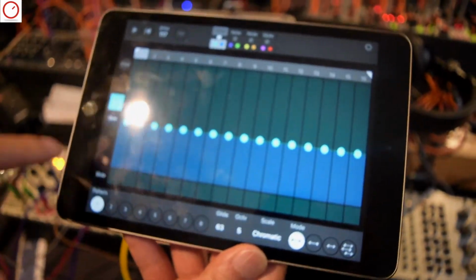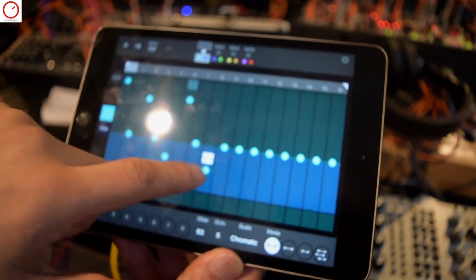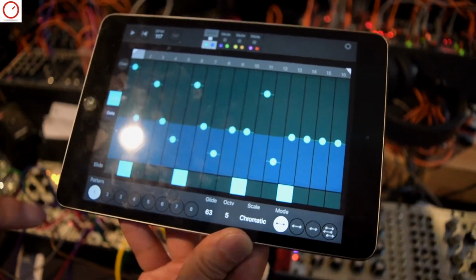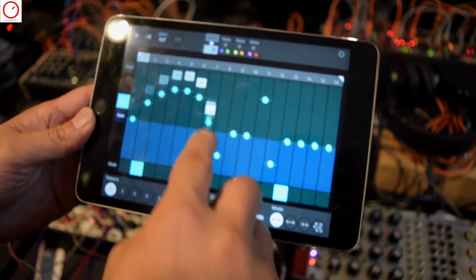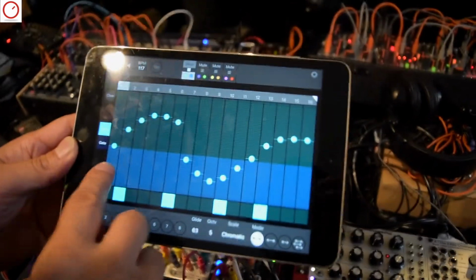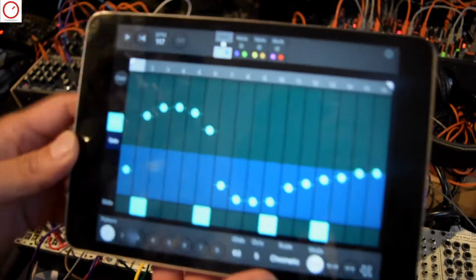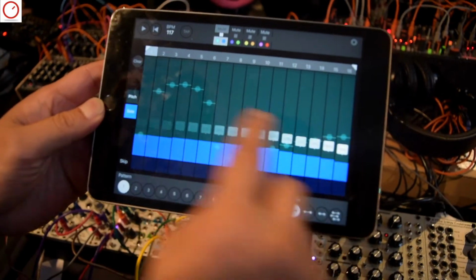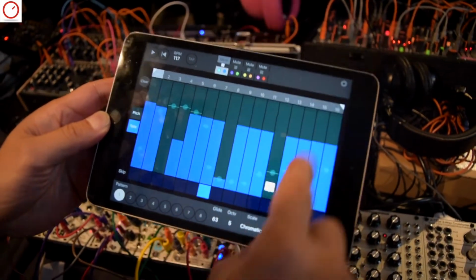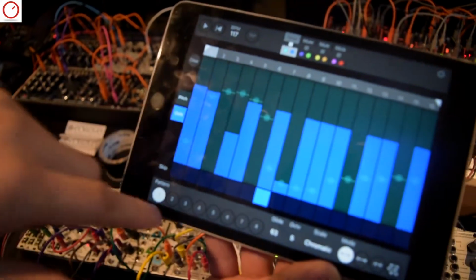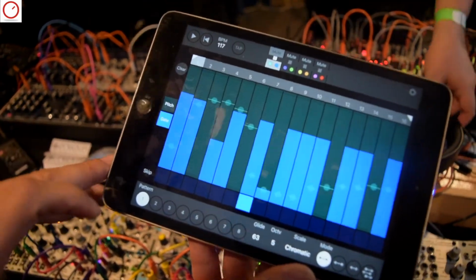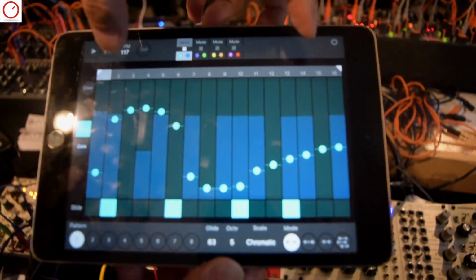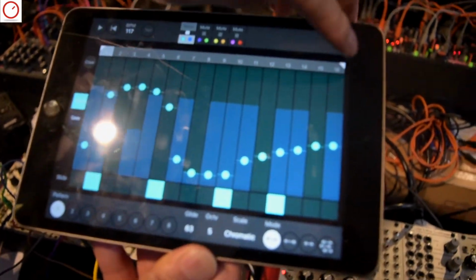This is a very basic step sequencer, with 303 type slide, and you can also draw a phrase like this. It's very easy. You can also change the gate time like this. Each note you can program the gate time. And how many steps? It's 16 steps, but you can change the length.